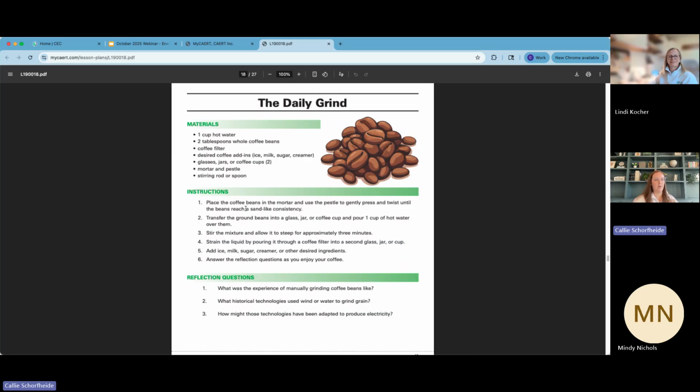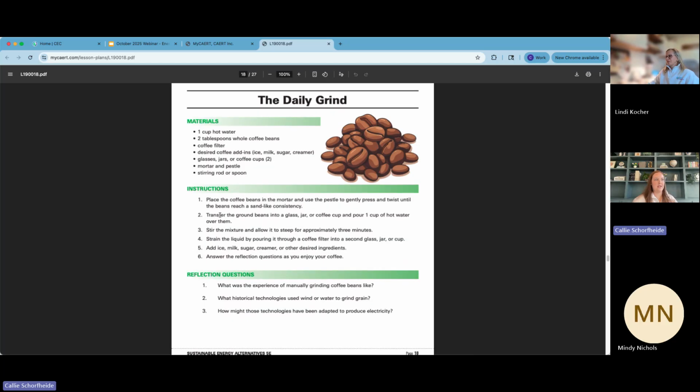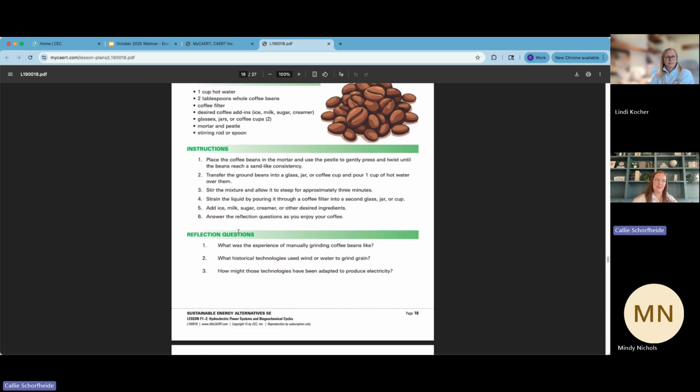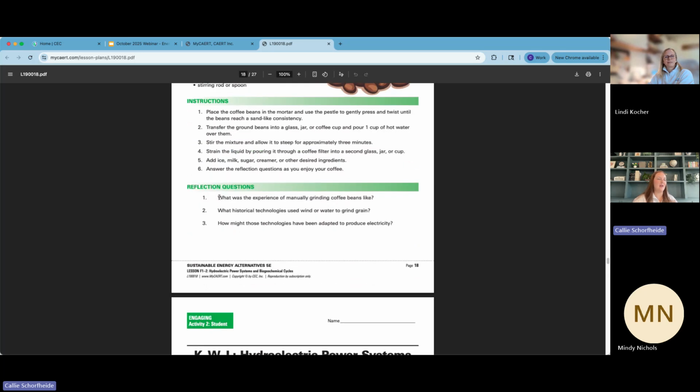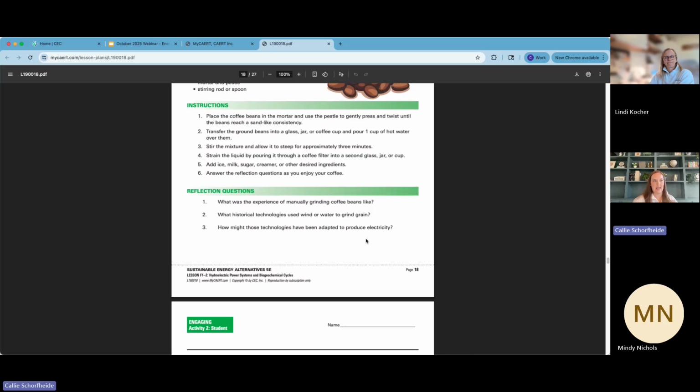You place your beans in the mortar, use the pestle to gently grind them up until you reach a sand-like consistency. It tells you exactly what to do next. Transfer them, pour 1 cup of hot water over them, stir the mixture, then strain it, add ice, and enjoy your coffee. But while you're doing that, you're also doing a little bit of learning, and you answer these reflection questions at the end.